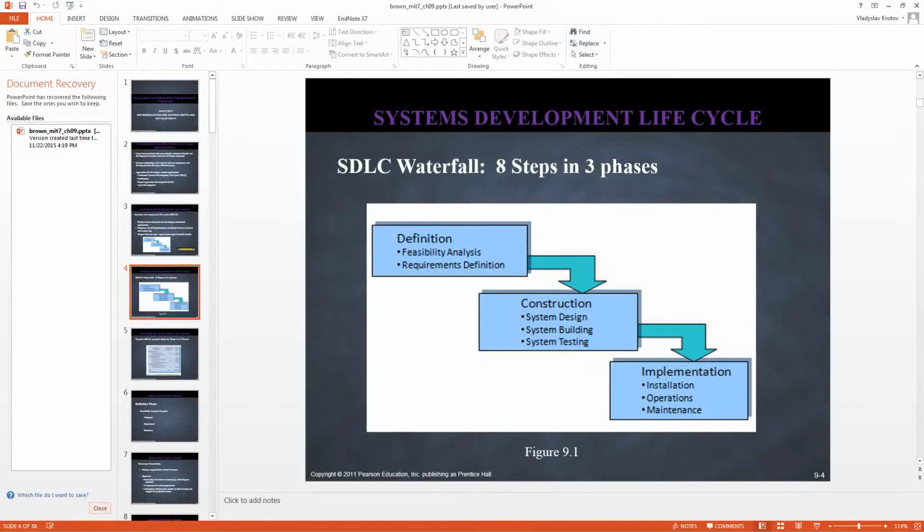Okay, friends, welcome back. In the first part of the Chapter 9 video presentation, we spent a lot of time discussing the so-called SDLC framework. Now, SDLC, as you well know by now, is a highly structured waterfall approach to developing information systems. And we spent a lot of time discussing each of the phases and steps within those phases under the SDLC methodology.